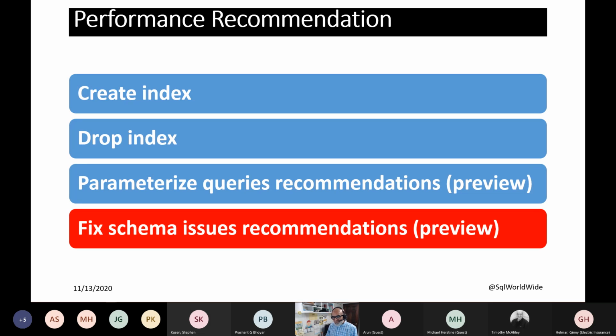Now, performance recommendation and automatic tuning kind of go hand in hand, because you can totally keep automatic tuning turned off, but keep getting the performance recommendations, and you can take manual action based on these recommendations.